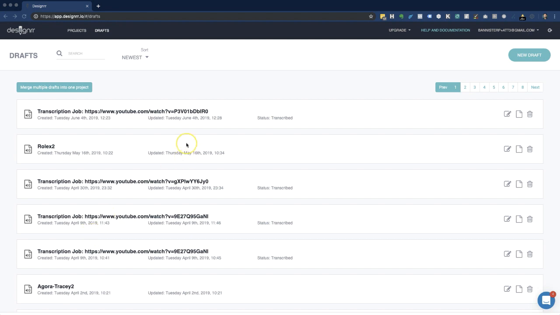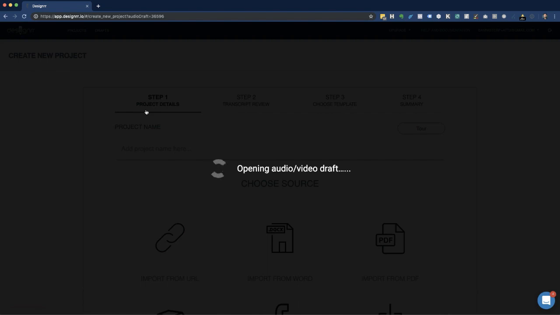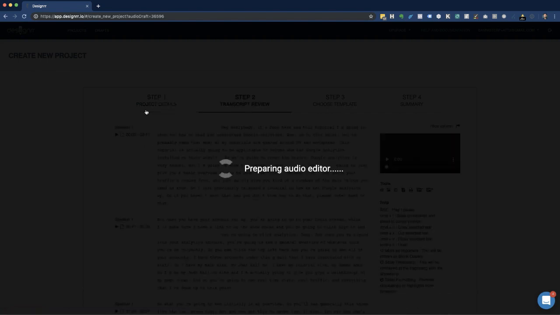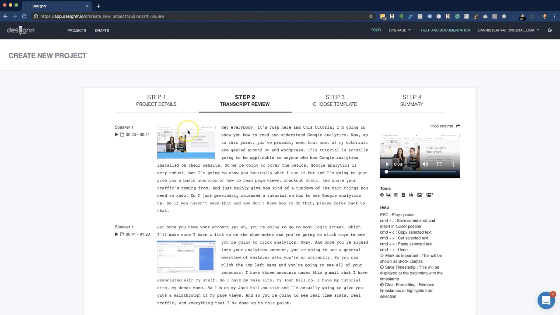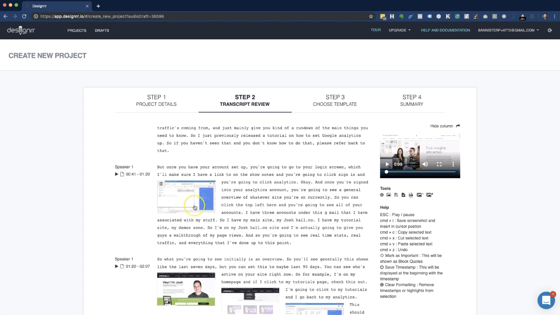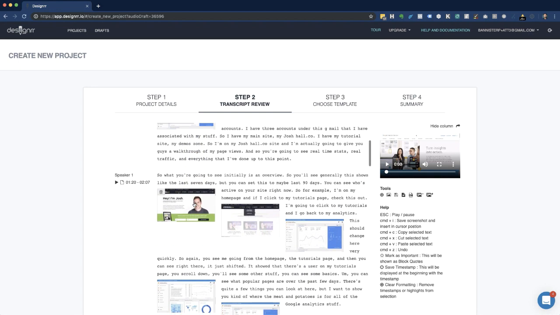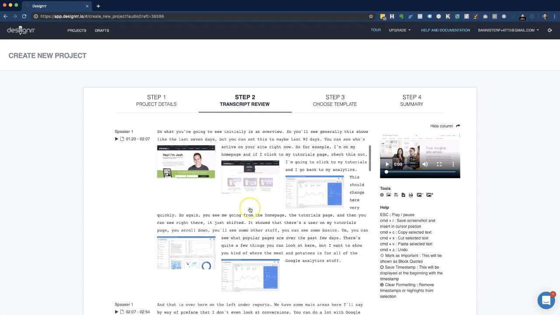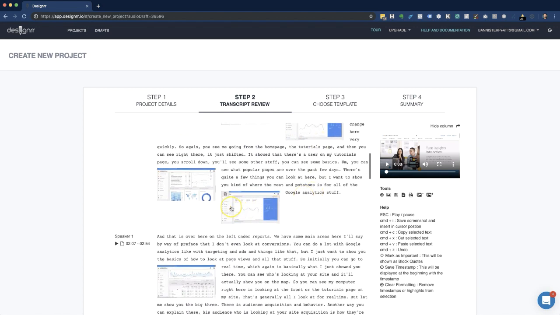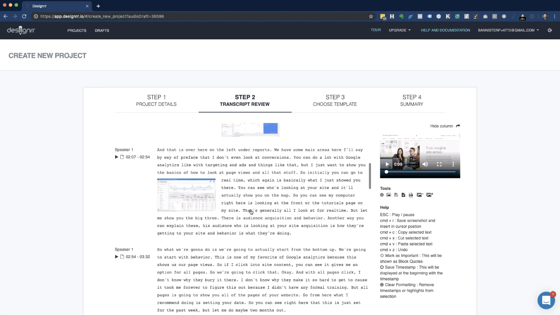After a few minutes, you get the notification that the transcription has been finished. It's in your Drafts tab, and when you click on the draft, it will open it up. It will analyze the video and pull out screenshots for every significant scene change within the video and link them to the correct moments in the video within your transcript.